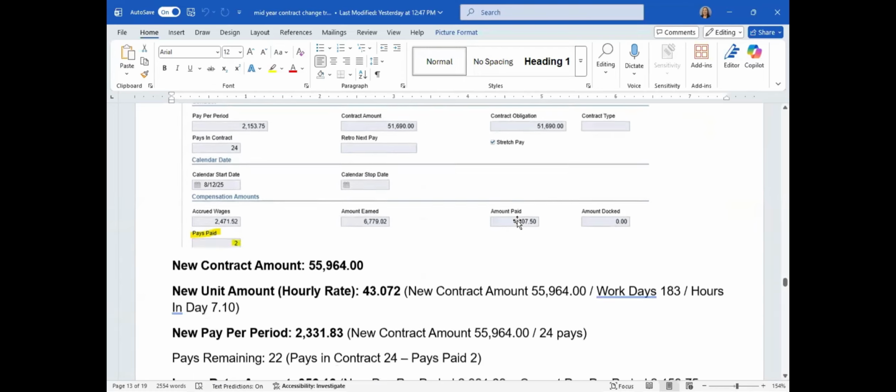Let me make that just a little bit bigger. That looks small even for me. Okay. So there's the pay per period. Here's that retro. And then, like I said, the obligation and contract amount match. Okay. But again, if I bring this over, you can see the unit amount matches 43.072. Pay per period is 2,331.83, and that retro of 356. I calculated 16 cents. The system calculated 17 cents, so it's just a penny off. Okay, so that's all good.